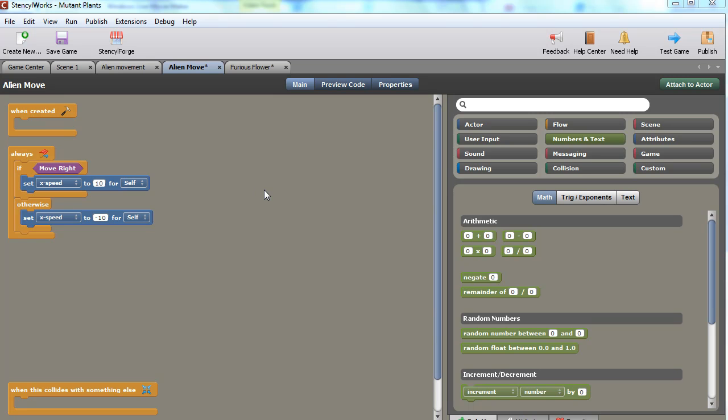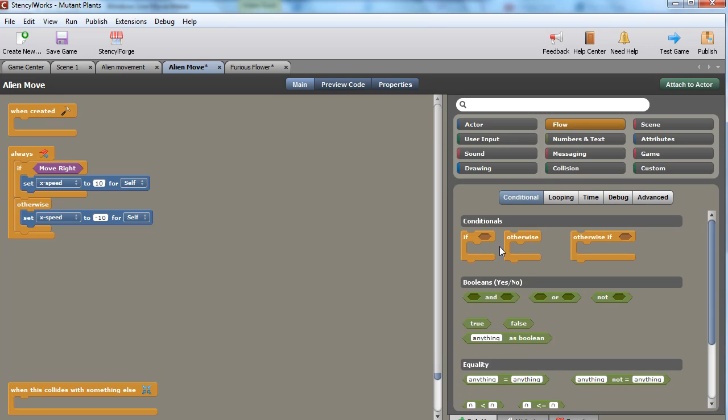Okay, so we want to make sure we can sense when the character has moved to the right hand side of the screen at a particular point to reverse the motion and come back to the left hand side of the screen. So we need to ask some if questions. In fact, we're going to ask two if questions.